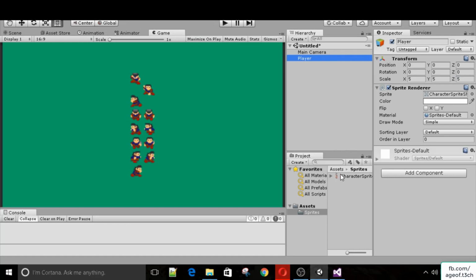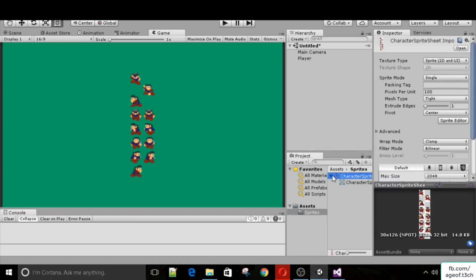But we don't want that. We want them to be somehow sliced. You could import all of these images as a separate image, but you shouldn't do that. You should have all your sprites on one sprite sheet, because Unity makes this really easy for us. If I now click on the sprite here and go into the inspector tab, we have the sprite mode. Currently it is set to single.